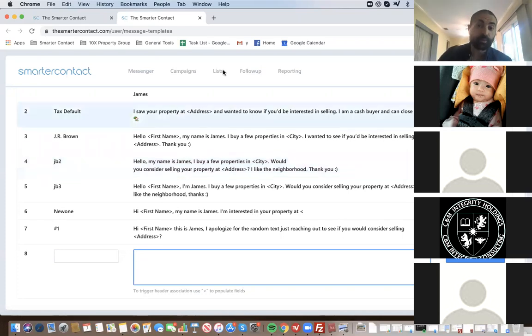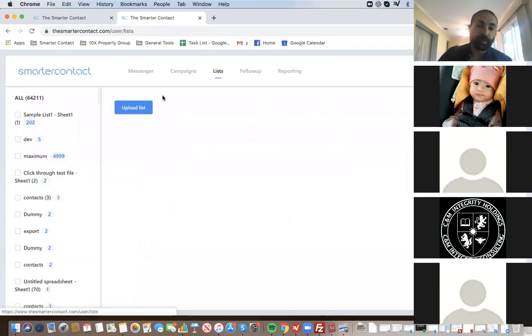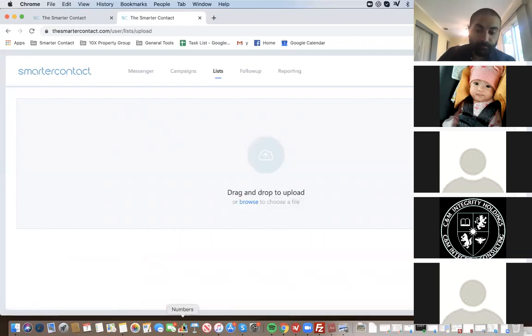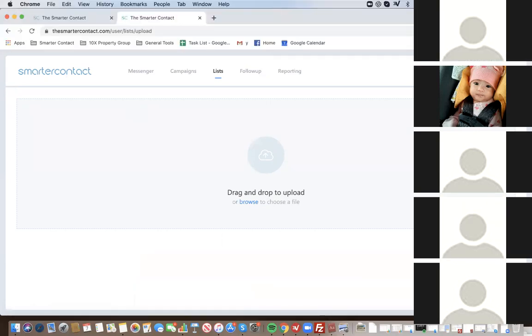Next we're going into the lists portion. When we upload a list, Adam, I did have one question about the text. I put it in the question section, but should the text include verbiage for opt-out? You absolutely can if you want. If they actually reply stop, they would immediately be removed from the system as a whole. Great.